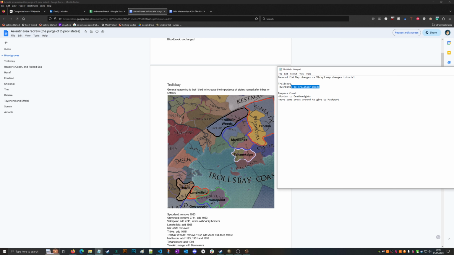So one of them is Trolls Bay. We're merging these two areas together to be called Trollhair Woods. And then on the Reaper's Coast, we're doing the same thing, just a simple rename of Mordoon State to Deathwaits. And then this last one is a bit more complicated, of actually transferring provinces that own to a different state to a new state because of the changes in EU4. So let's start with this one.